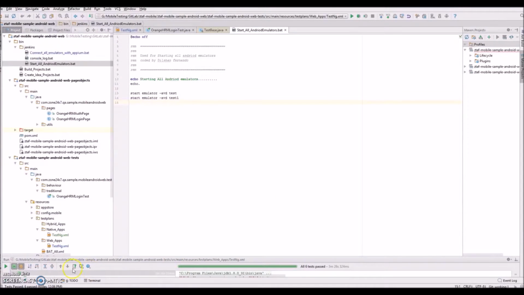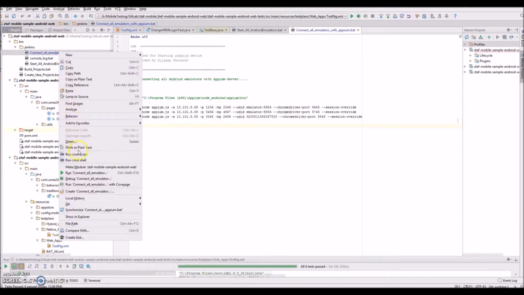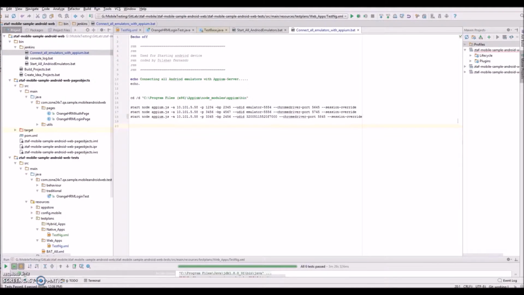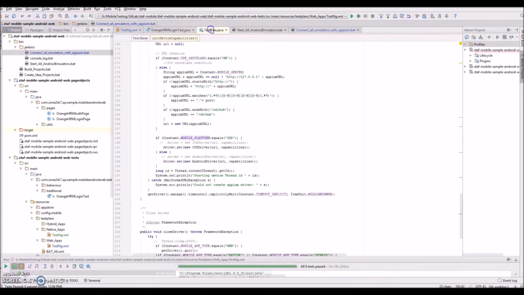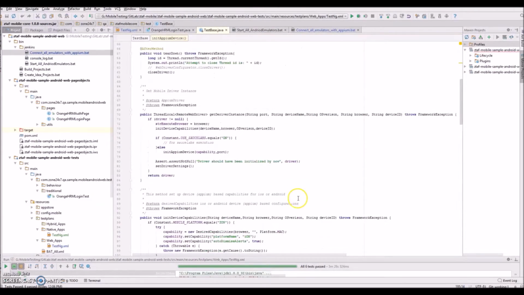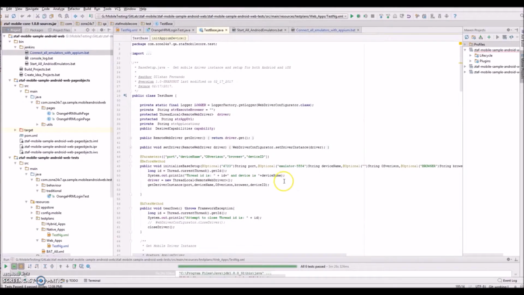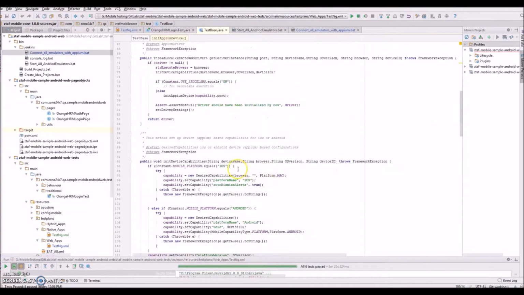After starting the emulators, you need to connect them with the Appium server. For that I have written a bat file as well. Just click on it and all activated Android devices will get connected with the Appium server. Now everything is set to run the tests on devices. Here I have coded to support web, native and hybrid app testing on both Android and iOS devices.